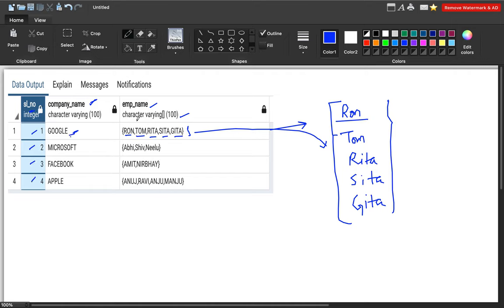If you are unnesting this, the values which are not array elements will get repeated for the number of times the elements are there. That means in this case, Google will be repeated because they all are working in Google. If the values are not array values, they will repeat themselves in all the rows until my array value is unnested. Similarly, serial number 1, 1, 1, 1, 1, right?